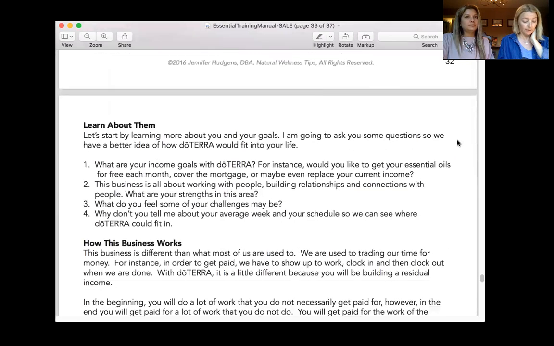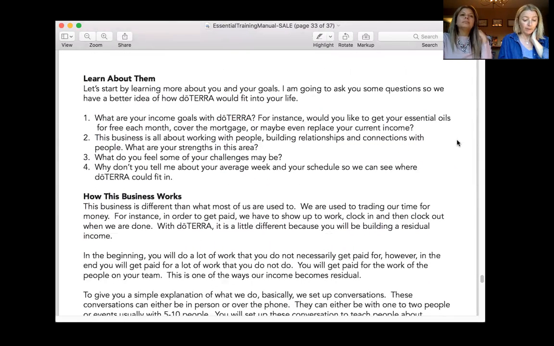So you want to learn about them. That is really important. Let's start by learning more about you and your goals. I'm going to ask you some questions so we have a better idea of how doTERRA would fit into your life. So 1, what are your income goals with doTERRA? For instance, would you like to get your essential oils for free each month, cover your mortgage, or maybe even replace your income? This is where you're really learning about the person and seeing where they're going to fit in a business plan with doTERRA.